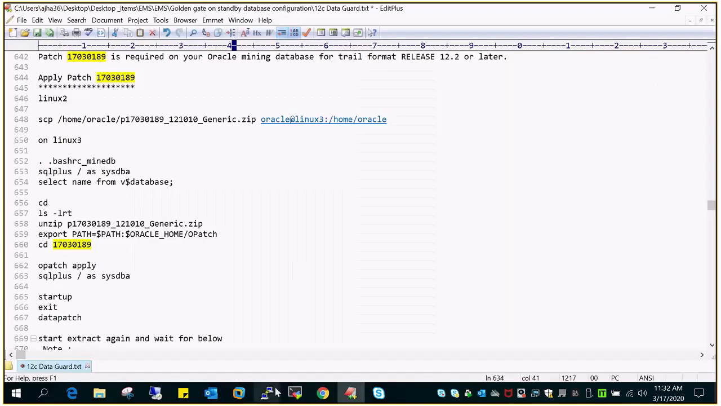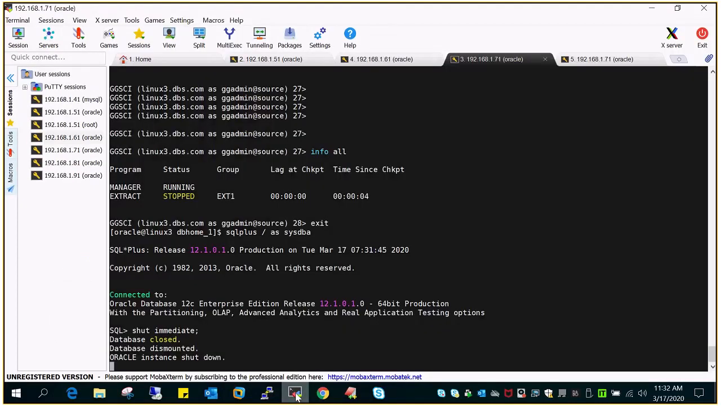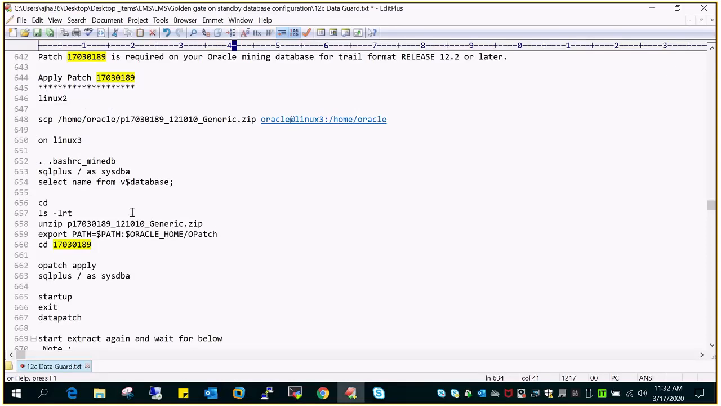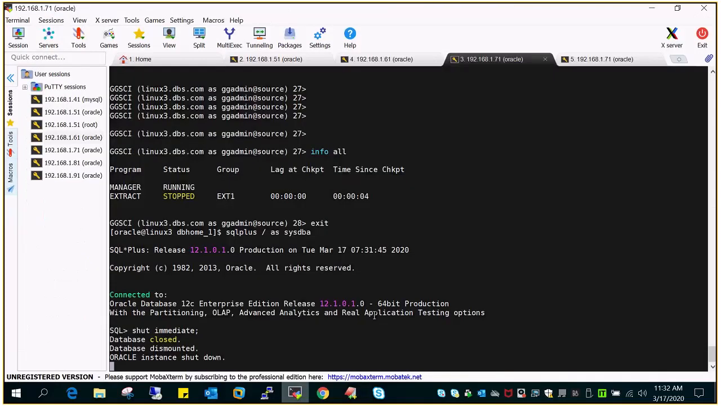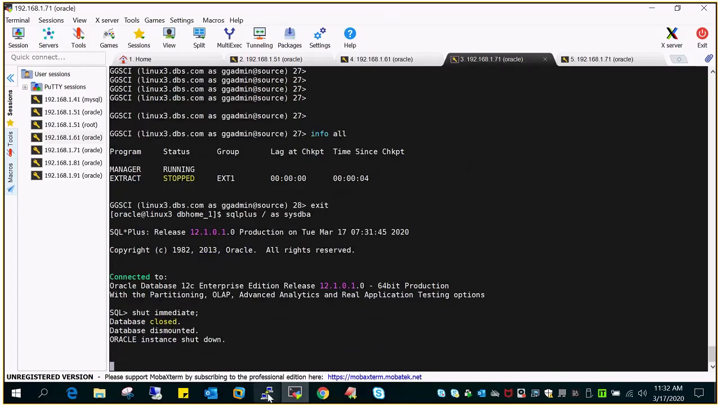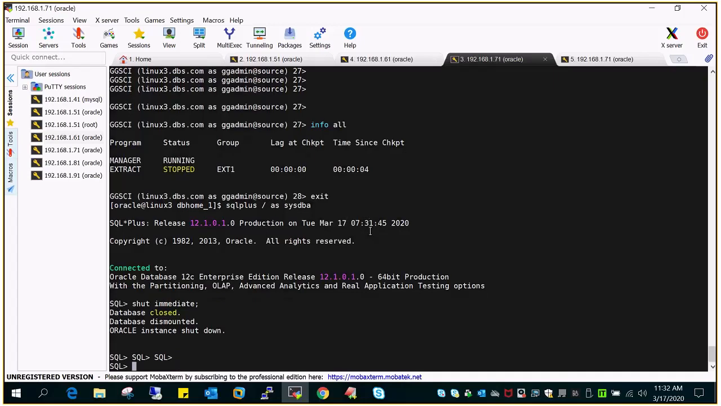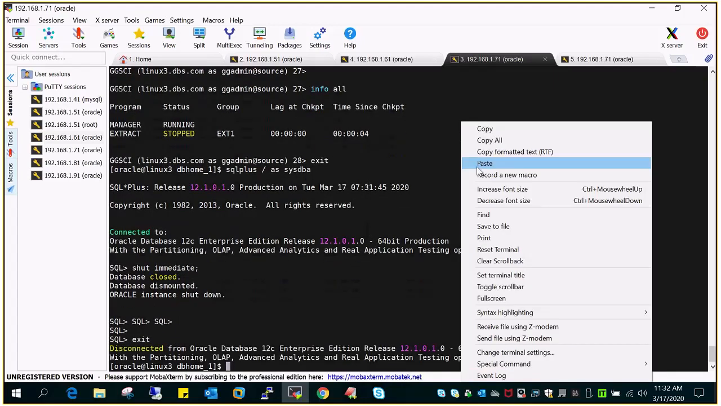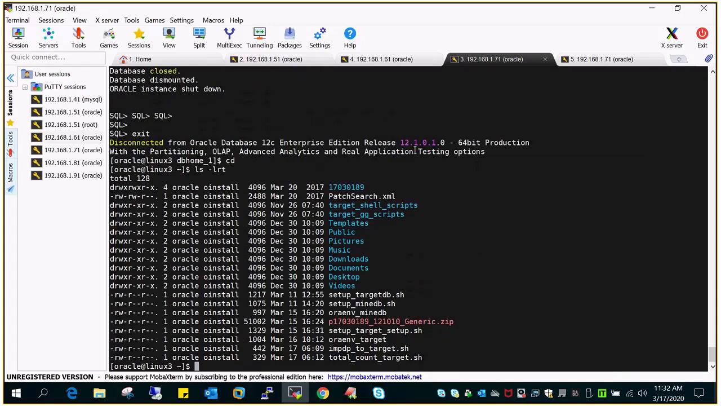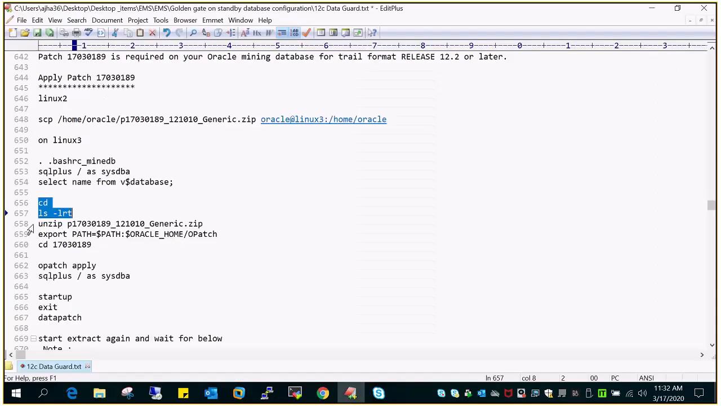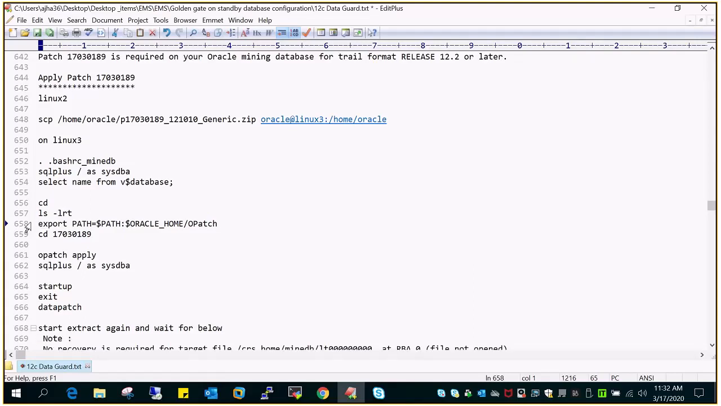Once it is done, we will apply the patch. The patch is already copied onto the environment, unzipped, in my home directory. So where is it waiting for now? Instance shutdown complete, so this should exit from the prompt. Yes, this is done. Let's say cd, ls -lrt, and this is the patch which is in unzipped status. So this step is not required.